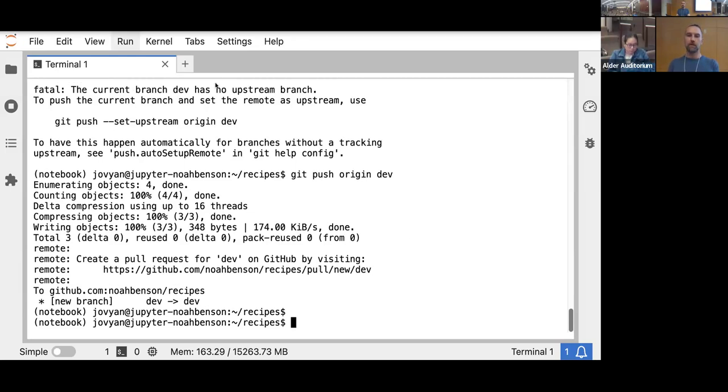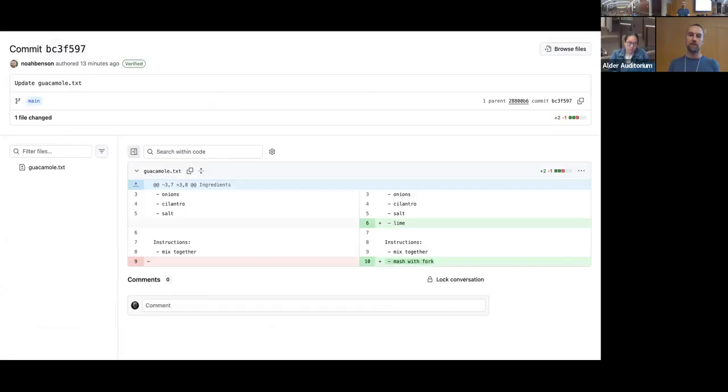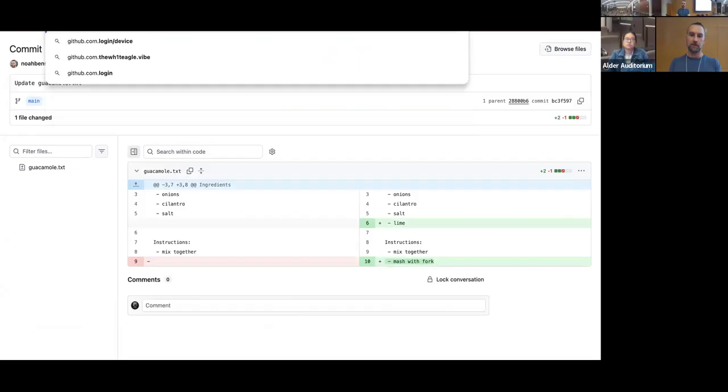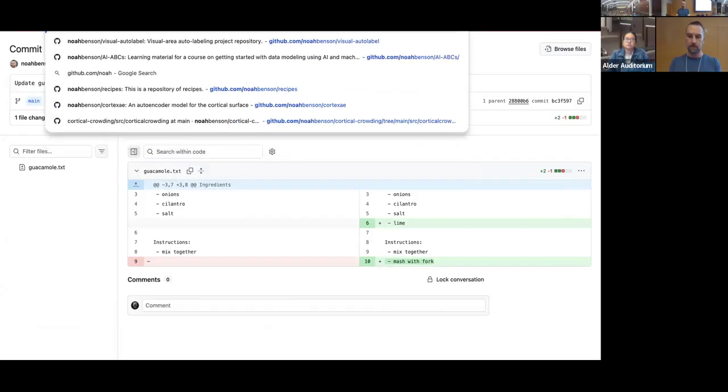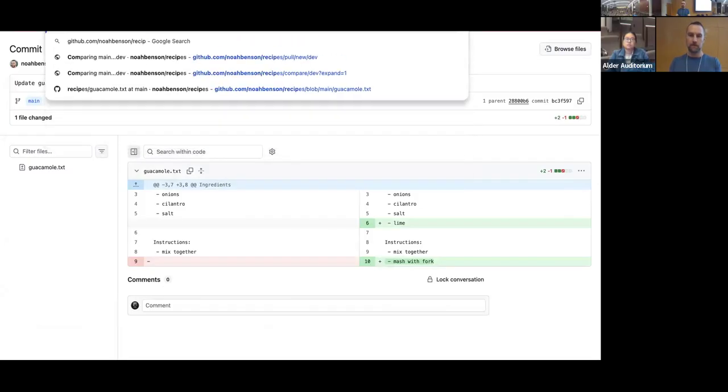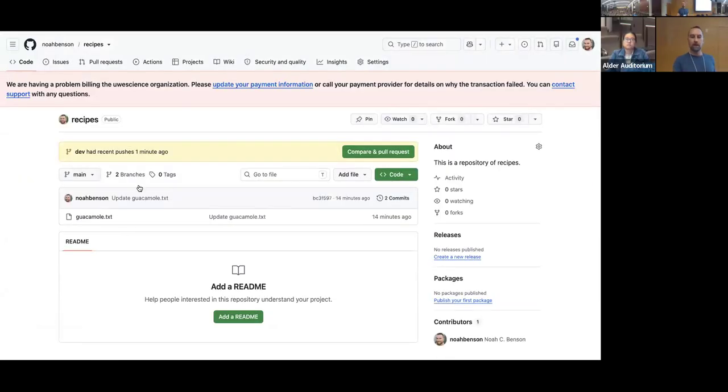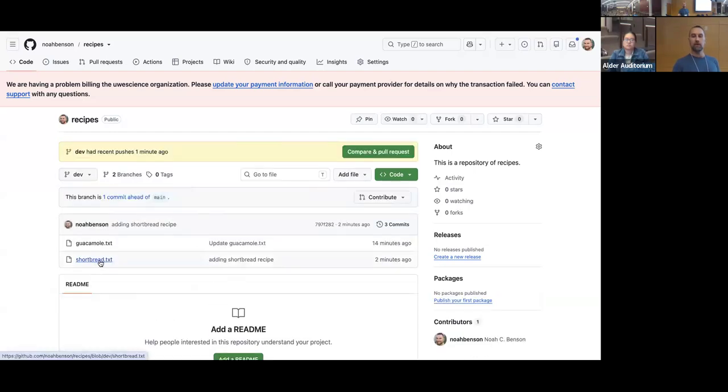Okay, so if I now go back to github.com, I'm just going to go back to github.com/Noah Benson/recipes. Okay, so first of all, if you notice there's no shortbread.txt file here. And that's because we're looking at branch main. But if we click this little button here, this is the branch button, we now see that there's a main and a dev. So if we click over to the development branch, we see the shortbread.txt file.